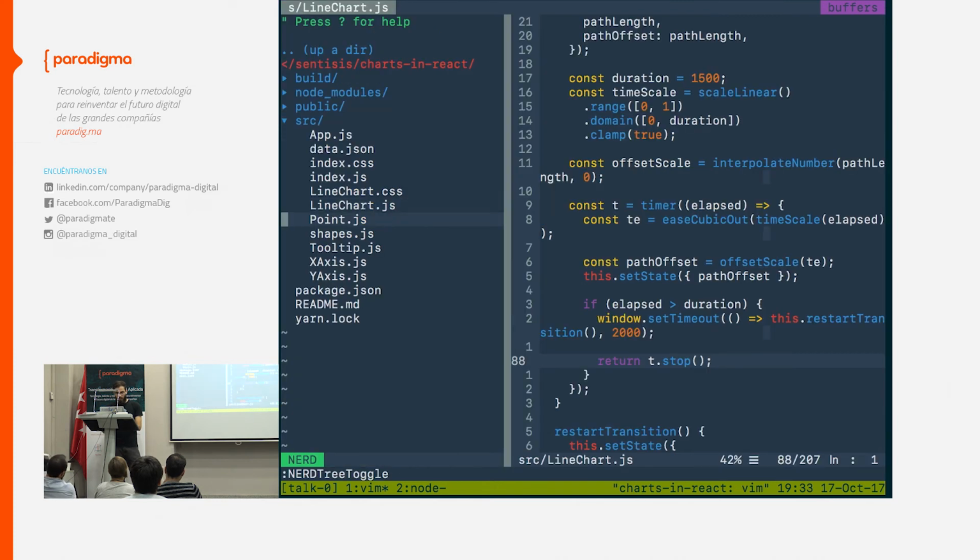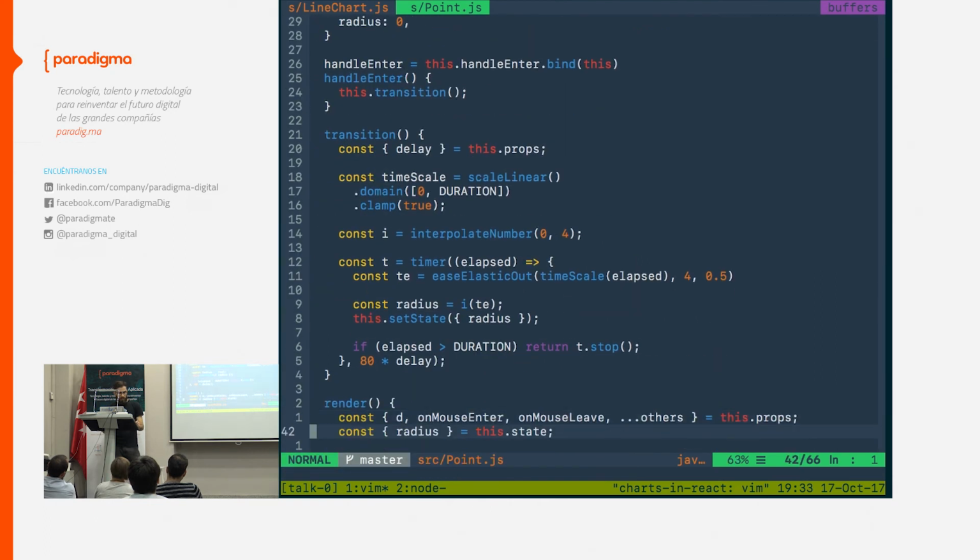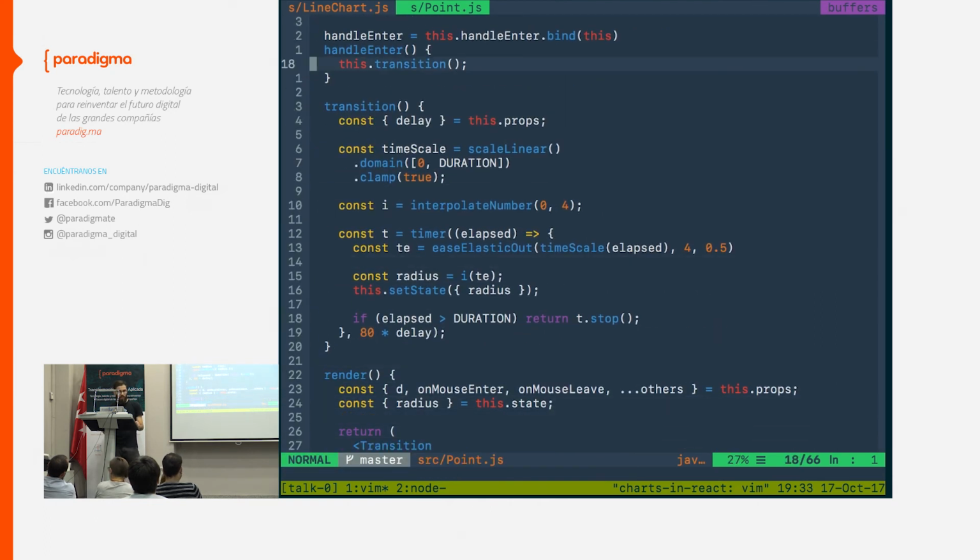And this is for the line. As far as the point goes, the full code is here, which is like before. In this case, it's fired when handleEnter is called by our transition group, which calls handleEnter at the correct time. You are doing the same as before. We have the duration, we are scaling the time, we are interpolating between 0 and 4 because 4 is our final radius. And this is maybe the interesting bit here at the bottom.